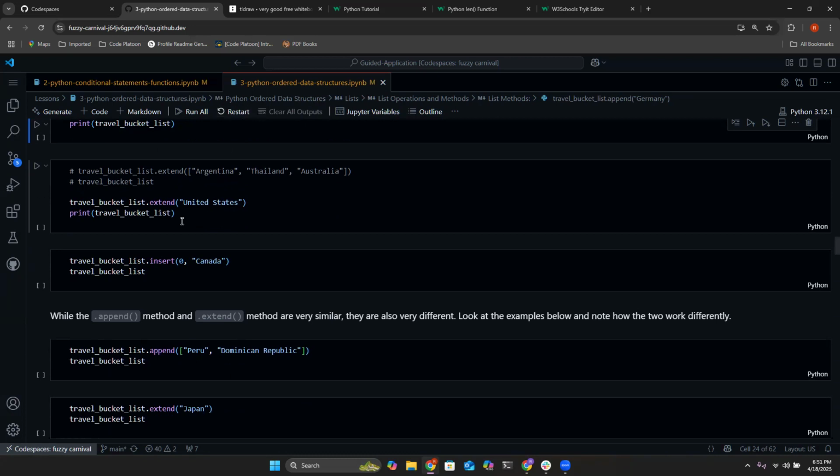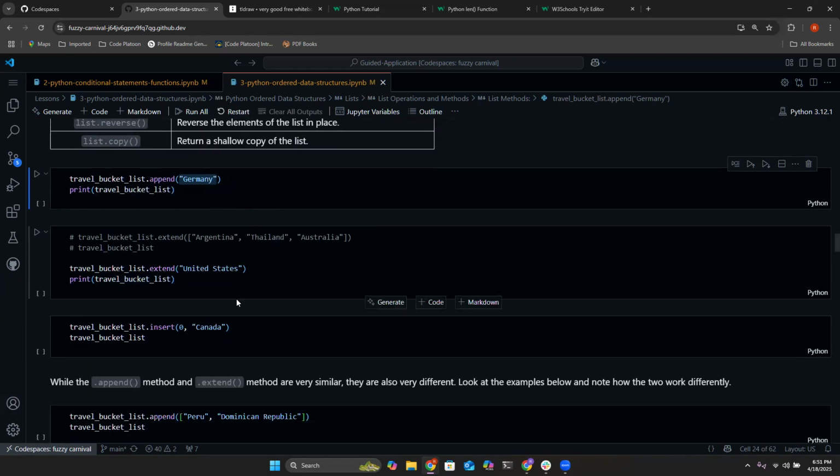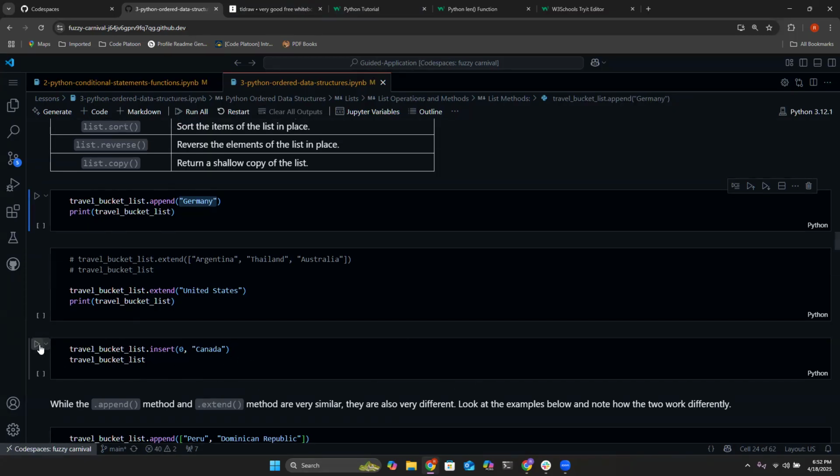So we have the append. We talked about extend. Now let's talk about insert, right? We saw how whenever we use the append method, by default, it added the data value to the end of our list. But what if that's not what we want? What if we want to specifically add it to a different part of our list? Well, you're able to do that using the insert method.